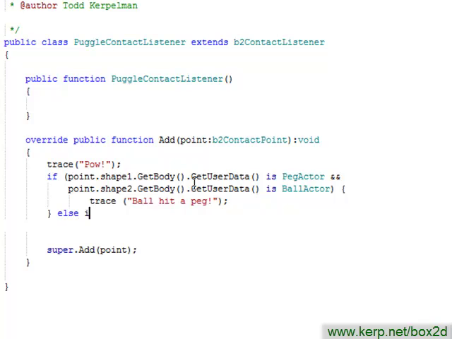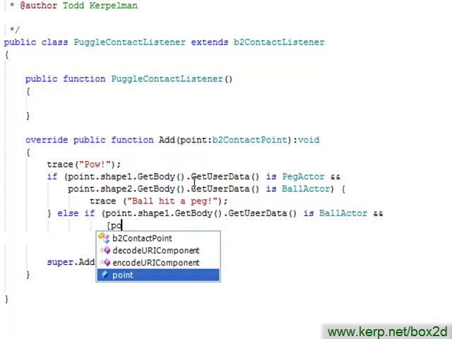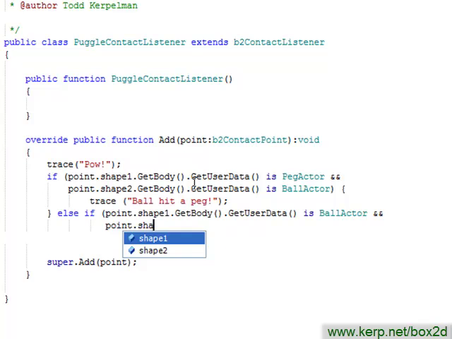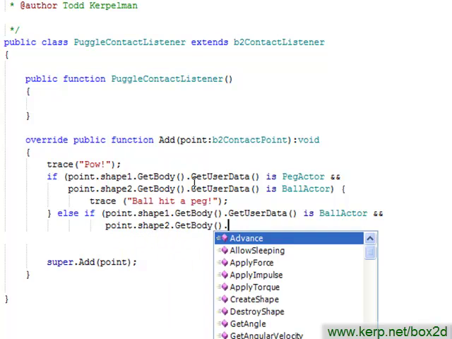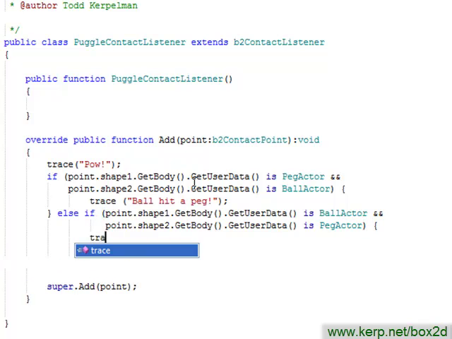In other words, I'm going to say else if point shape 1 getBody getUserData is the ball actor, and our shape 2 getBody getUserData is a peg actor, then we can also say that a ball hit a peg.